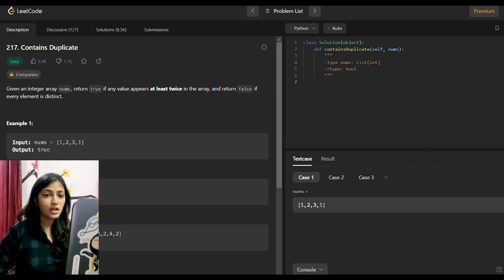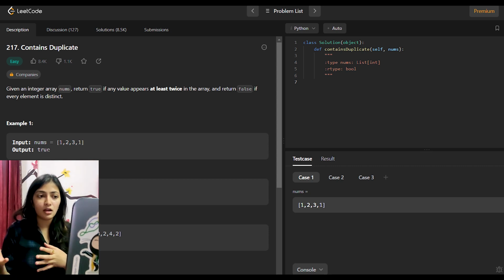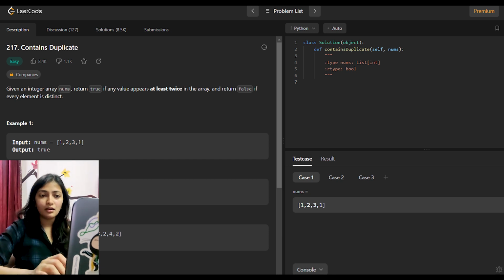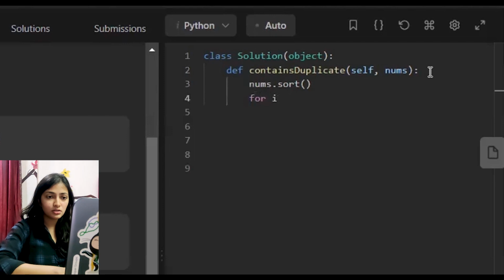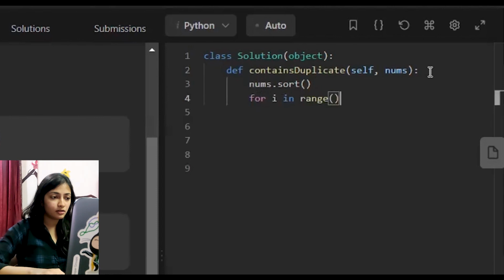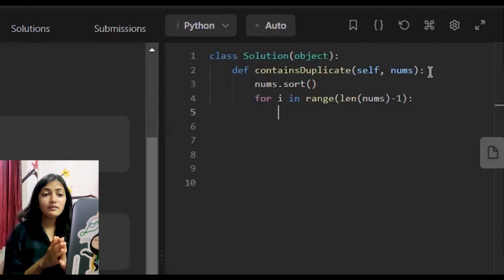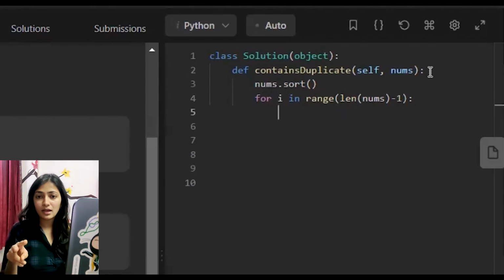The first approach that we can think of is using sorting. That way we can have the duplicates together and return true if the adjacent elements are the same. So I'll use the nums.sort function, then I'll iterate it using a variable i. We will not go till the end because we have to compare the adjacent elements, so we'll go till the total length minus one.